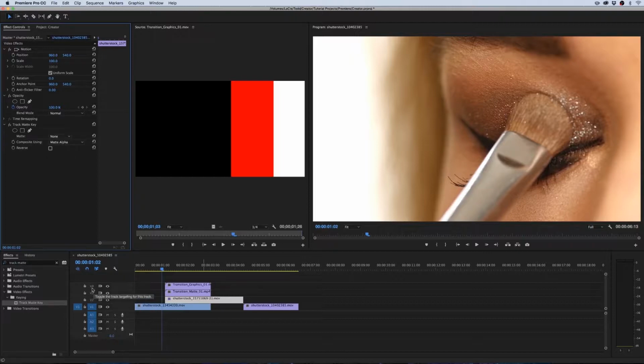And so you'll see V3, V4. The matte layer is V3 here. So we're going to tell it to go to video 3. And we're also going to select matte luma.